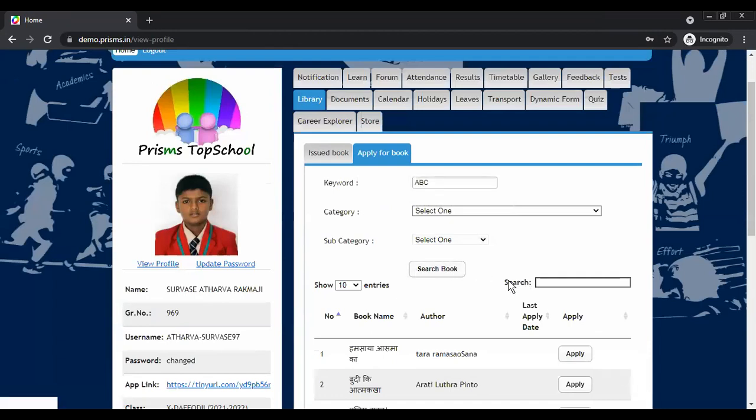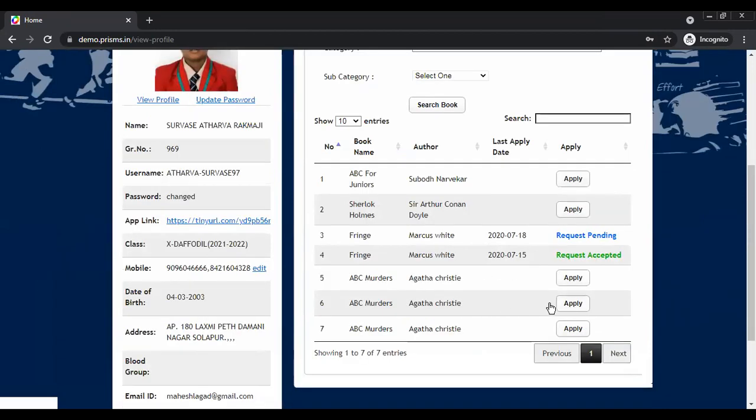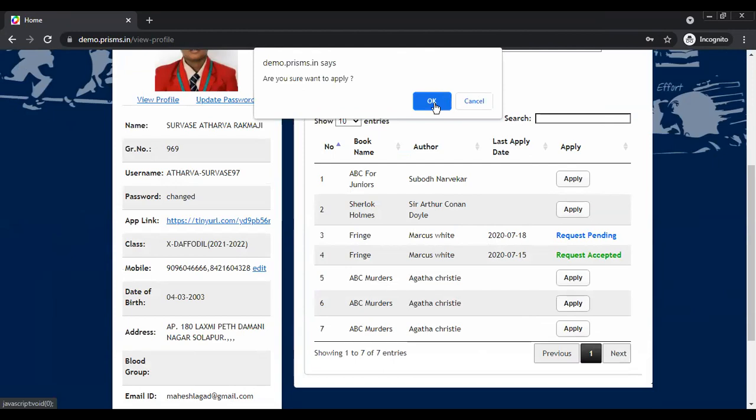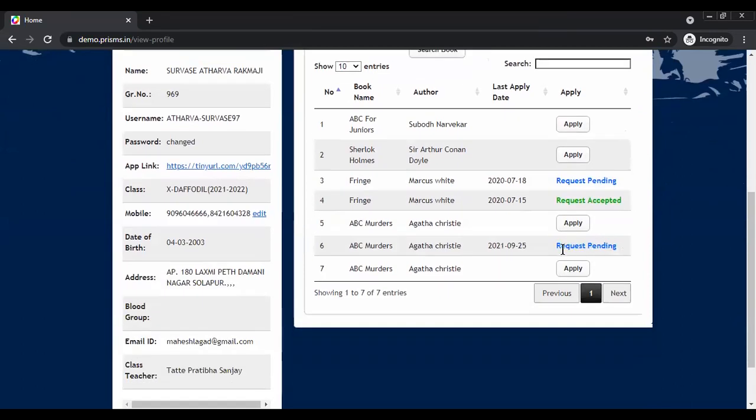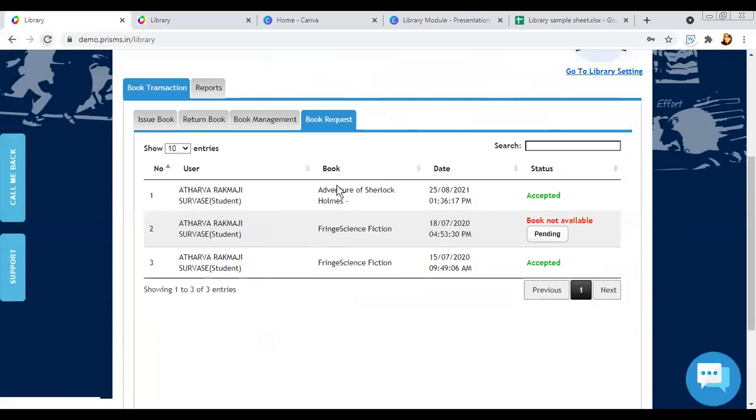Now, let's say I'm trying to apply for this. Are you sure you want to apply? Book application sent successfully. Now I can see over here whether the request is pending. Automatically it changes to request is pending. Now, once this request is made, over here in book request, I'll just refresh the screen.